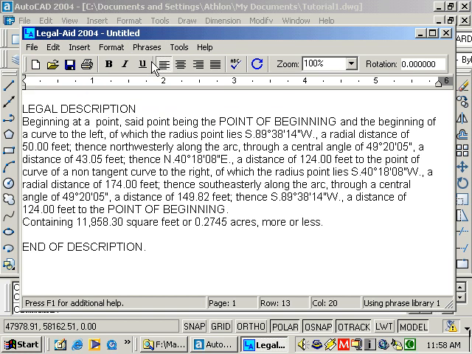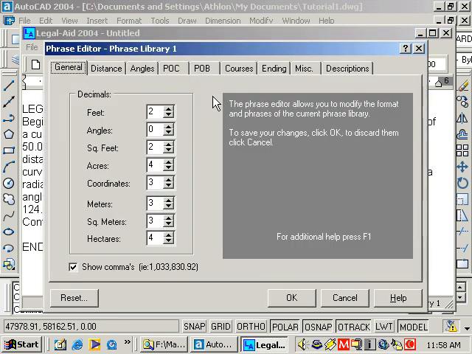The power of Legal Aid is its ability to allow you to edit these phrase libraries to create legal descriptions in just about any manner you want. To edit the current phrase library, select the Phrase menu and then Edit Phrases. This brings up the phrase editor. The options on the first tab allow you to choose the number of decimal places to show in your legal description. This also determines how bearings and distances are rounded when the legal description is calculated. So in effect, you can use this as a map check tool as well.